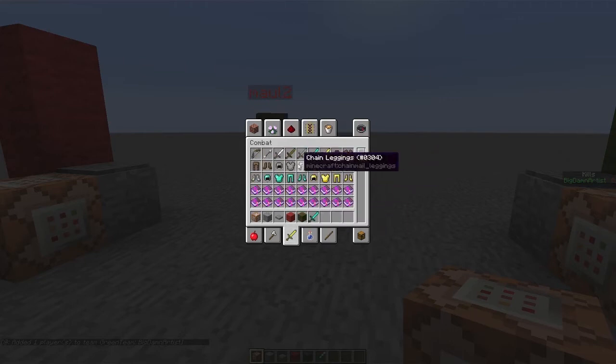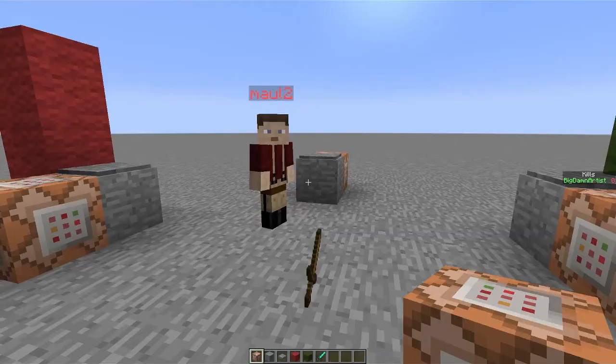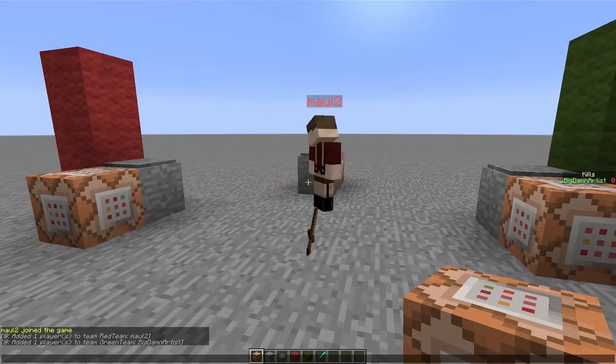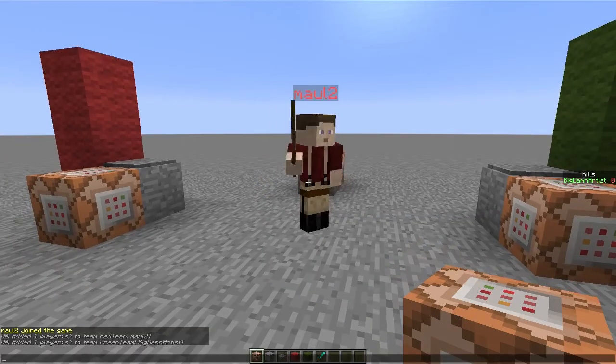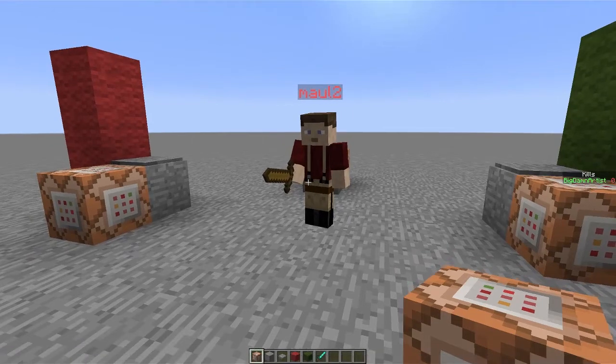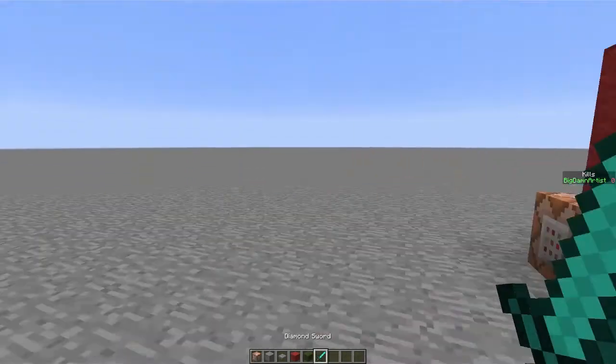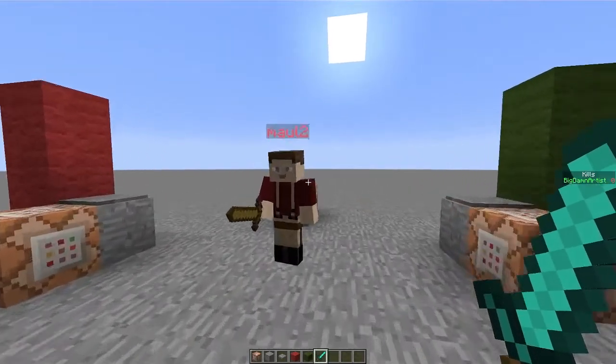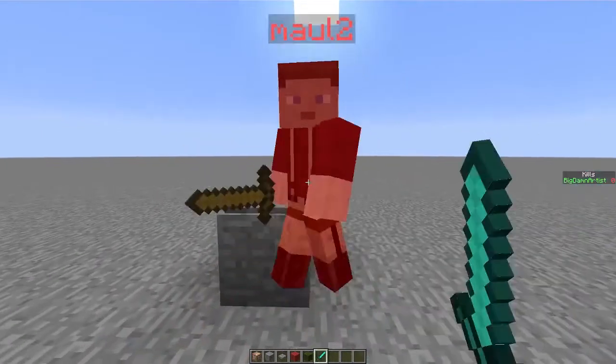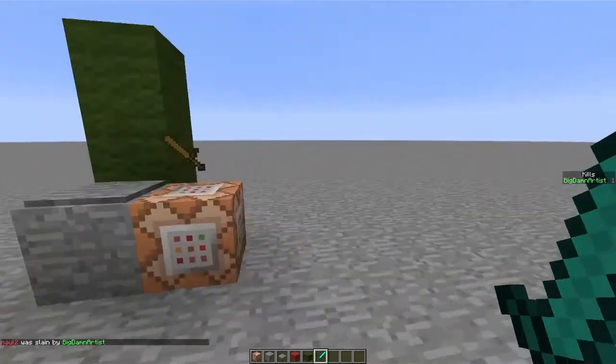Give myself a sword. I might as well give him a sword too. Go get your sword, Maul. Yep, there we go. There you go, dude. You see, you got a weapon. He's very happy about that. All right. So now all I have to do is kill him. And there we go. And I got a kill.